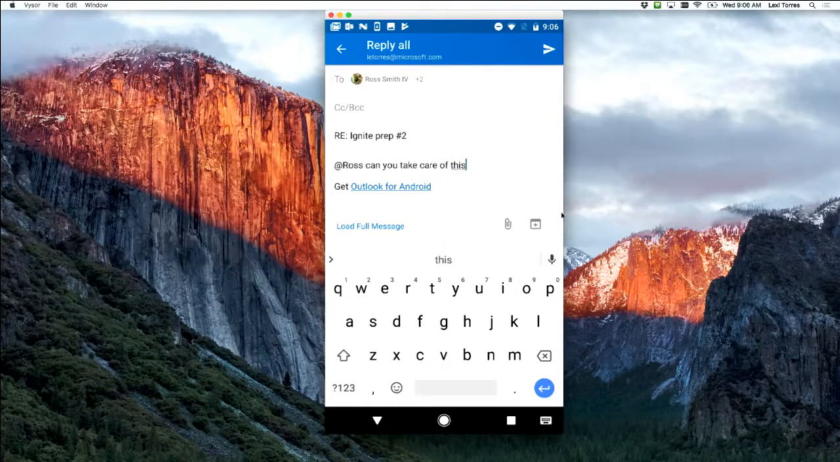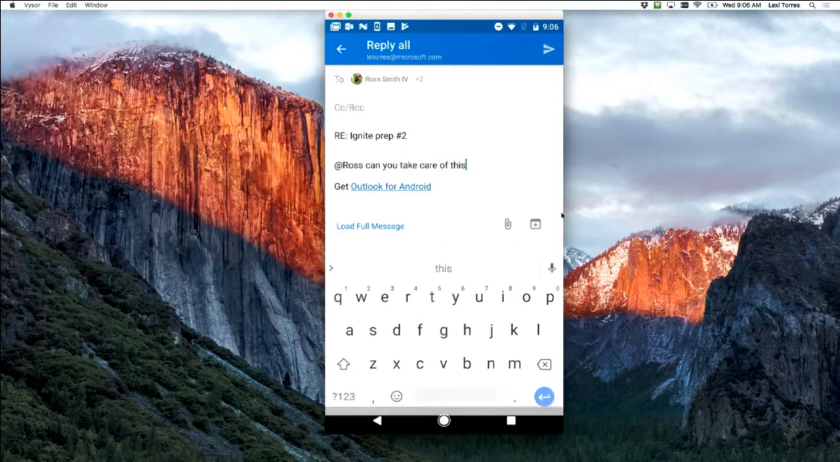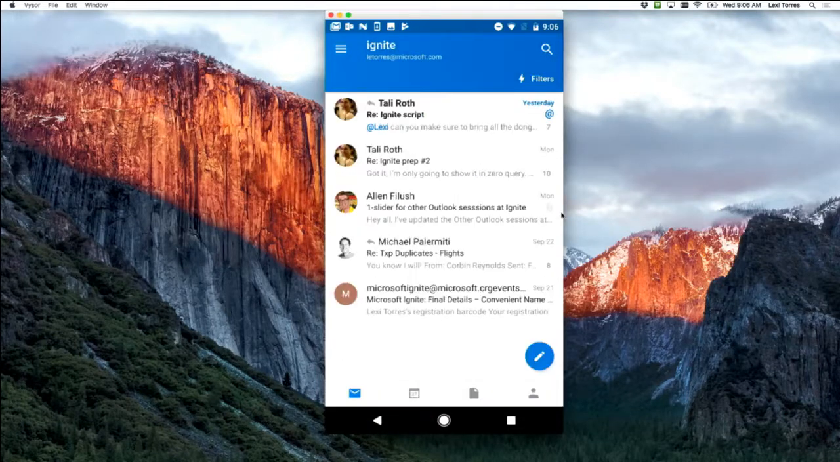That does a couple of things. So when I do that, Ross is going to get an email that looks kind of like this. So let me show you what it looks like on my end. I'm using my colleague Lexi's phone here, so all the things that say to Lexi, pretend that's me. So here on this top mail, this is a mail where I, Lexi, have been @mentioned.